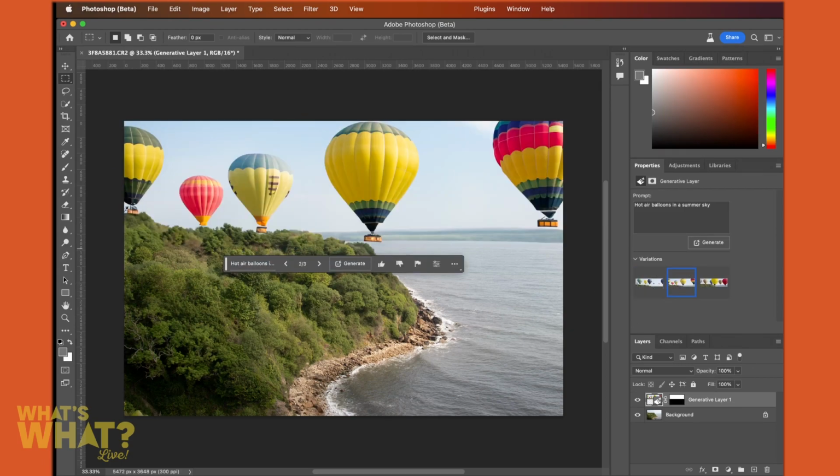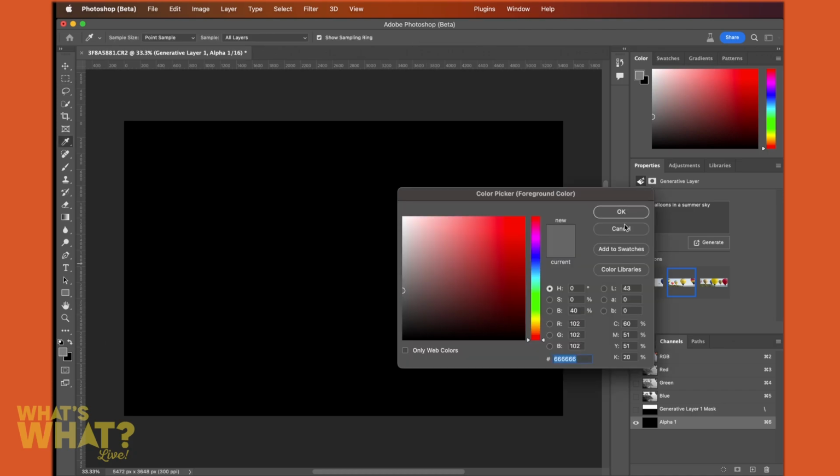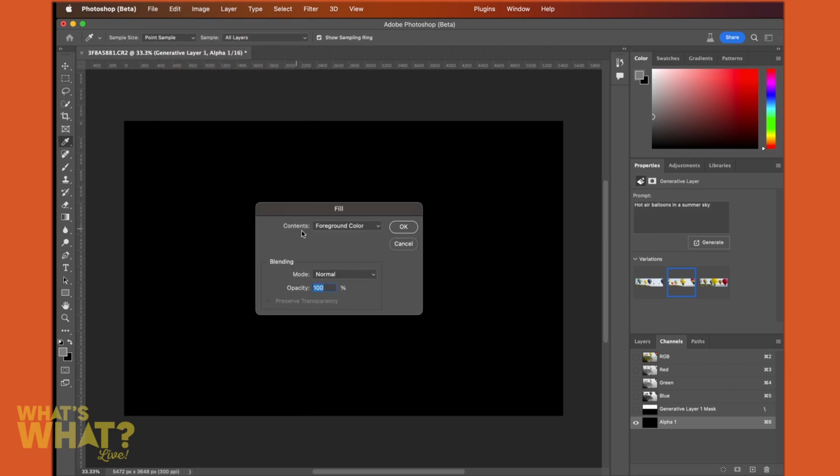That one looks good. I'm going to go into channels, create a new channel, and then make sure that my foreground color is roundabout 40% brightness. Let's fill the image with that foreground color.